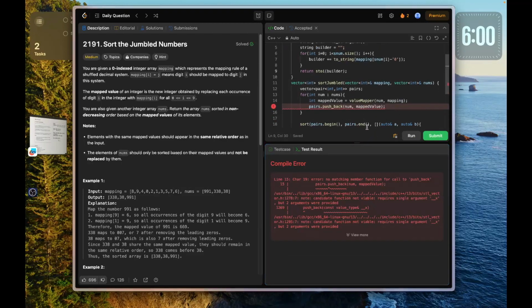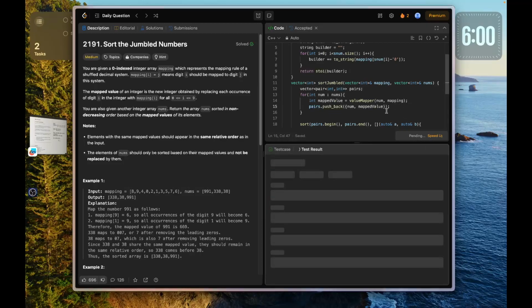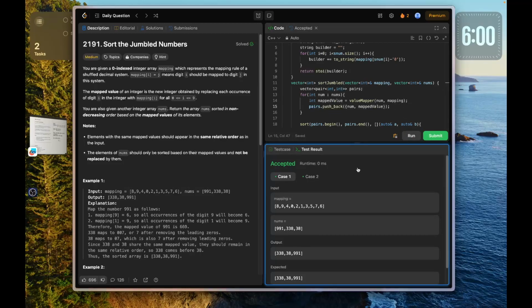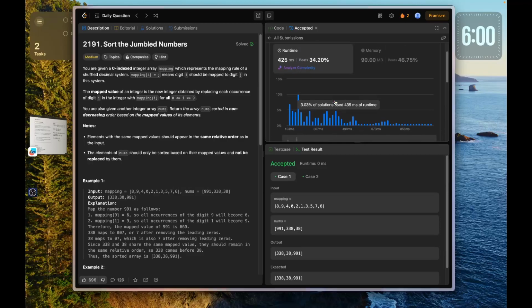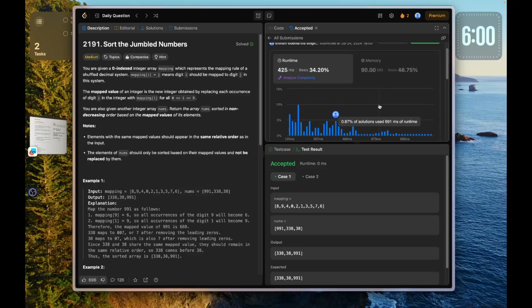Okay, what's the issue? Pushback. Yeah, we cannot put pairs like this. We have to make a pair. So it's working. Let's submit this and check the time complexity. So it beats 34%. It's quite efficient.